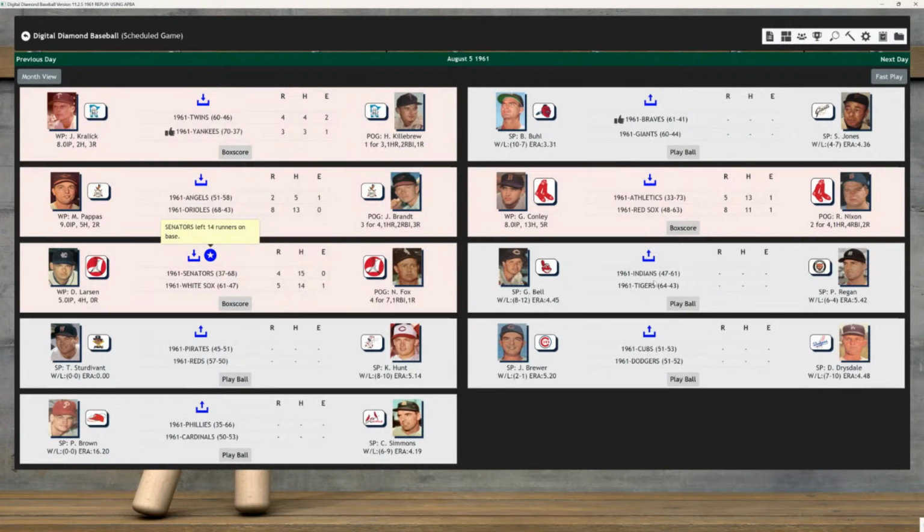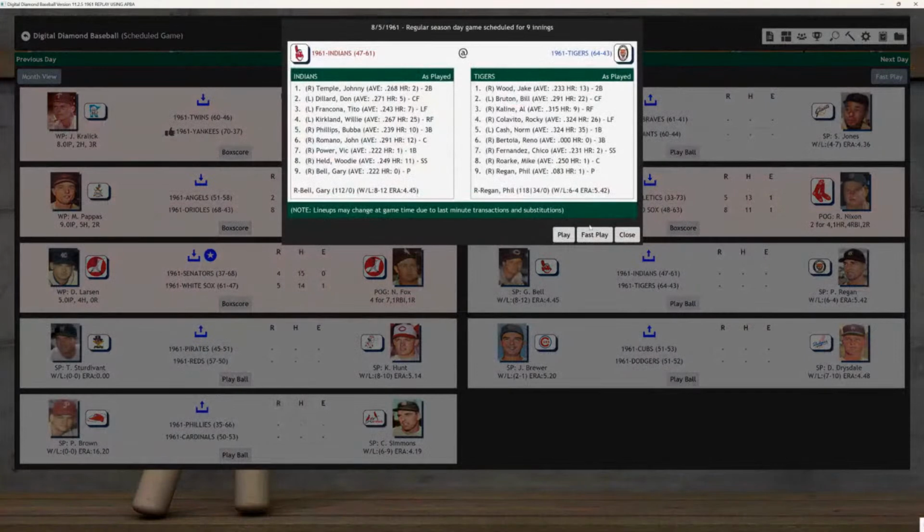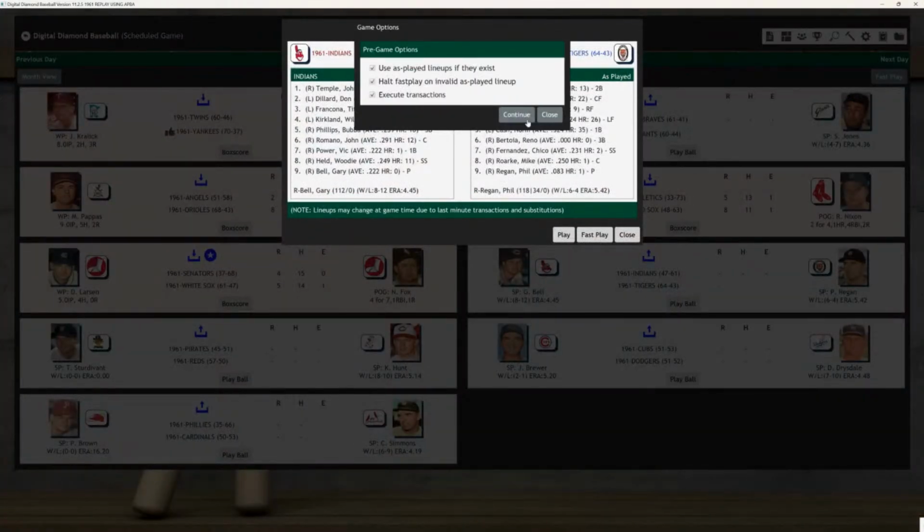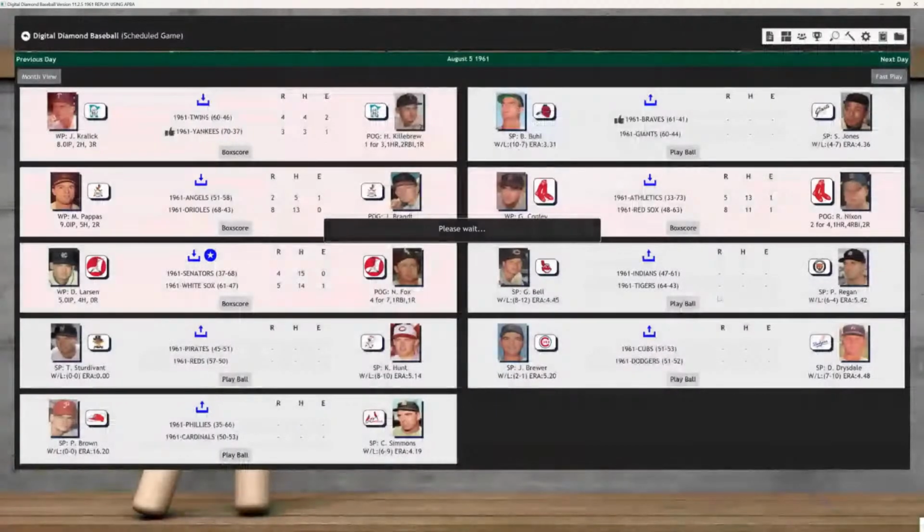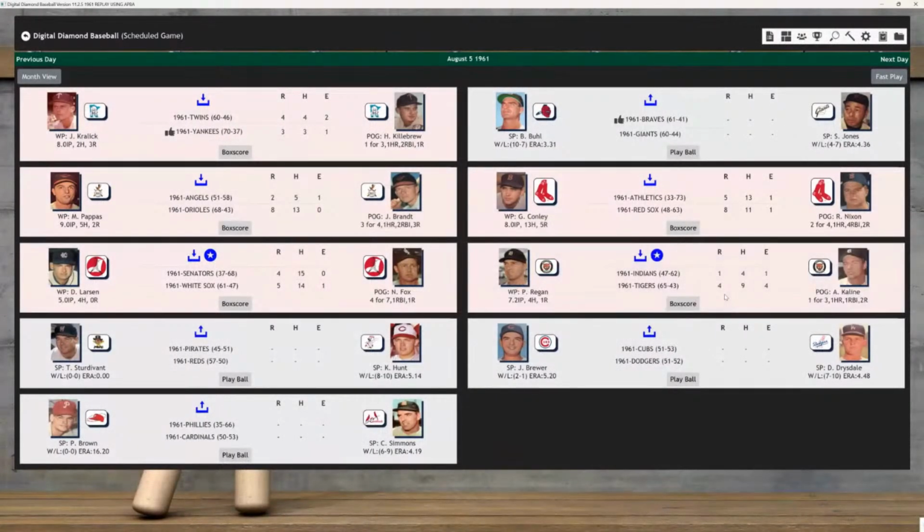And the last American League game on the 5th is the Indians taking on the Tigers in Detroit. And the Tigers win a close game here. And the Tigers committed 4 errors and still won the game. The Indians 1 run on 4 hits and an error. The Tigers 4 runs on 9 hits and 4 errors.